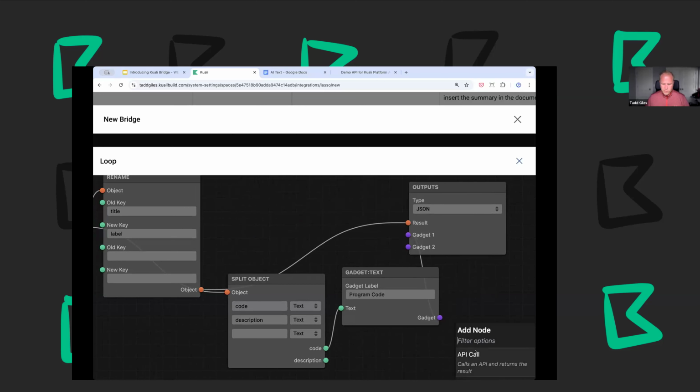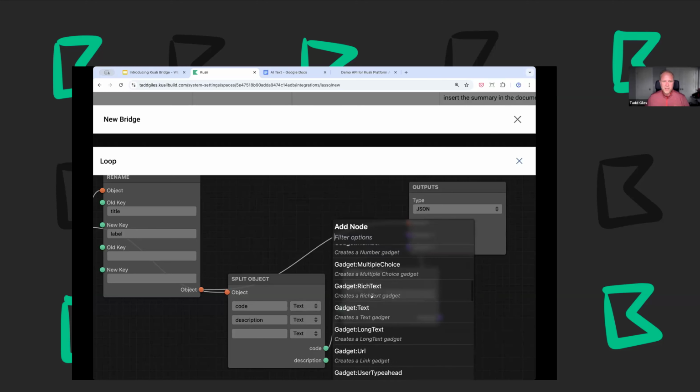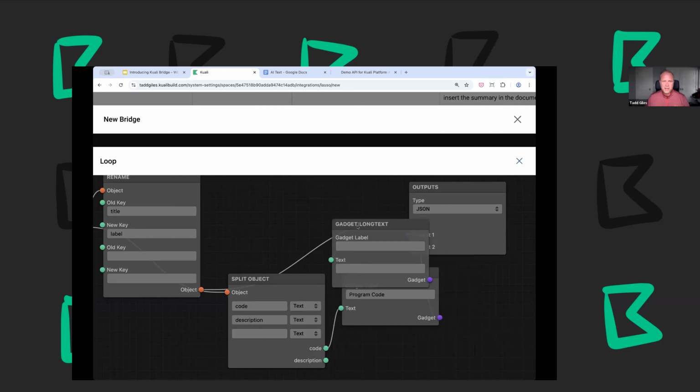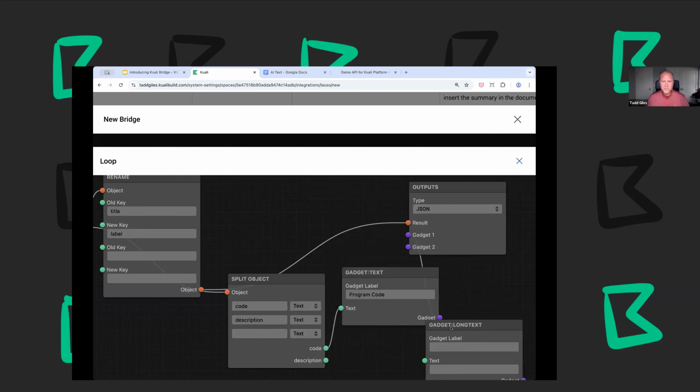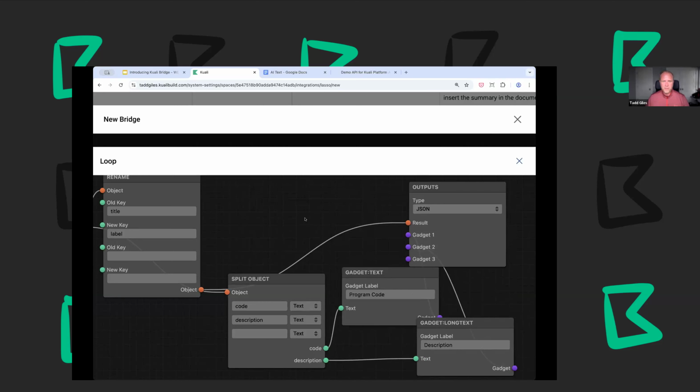And then I can do the same thing with the description. We'll add another node for a long text one. I'm getting cramped up here. Let's just do this up here. And we'll choose long text, bring that down there. I can take description, connect it to the input of that gadget node, and we'll just label this nicely description. And then we take that output and connect it to the gadget.